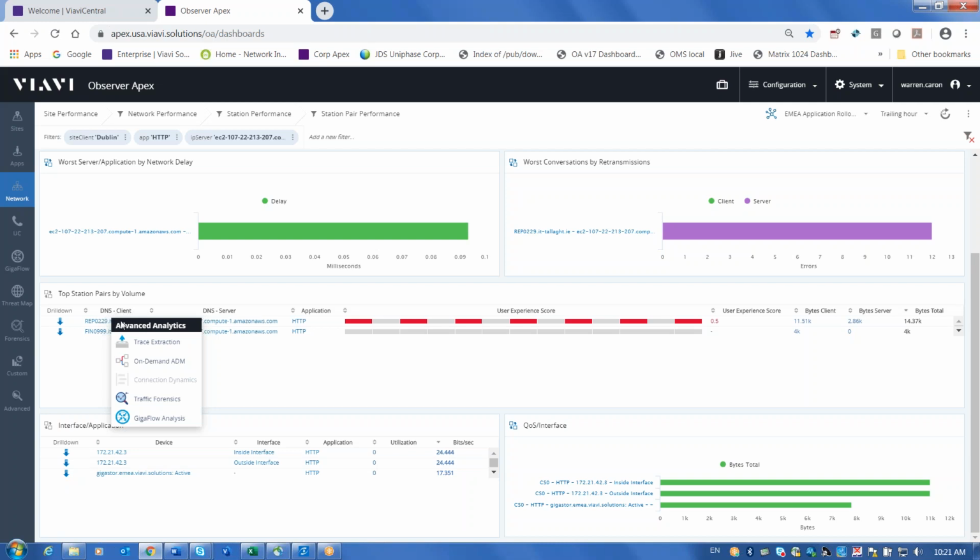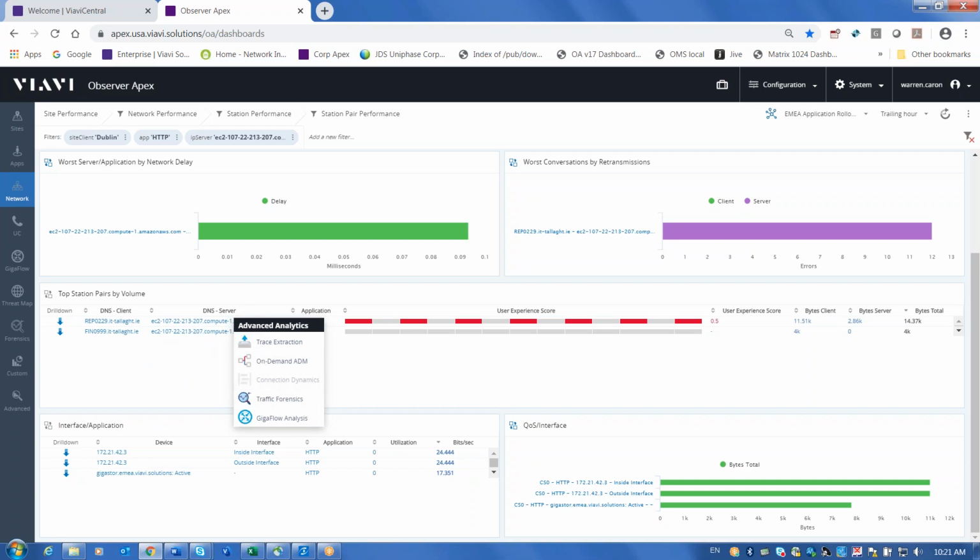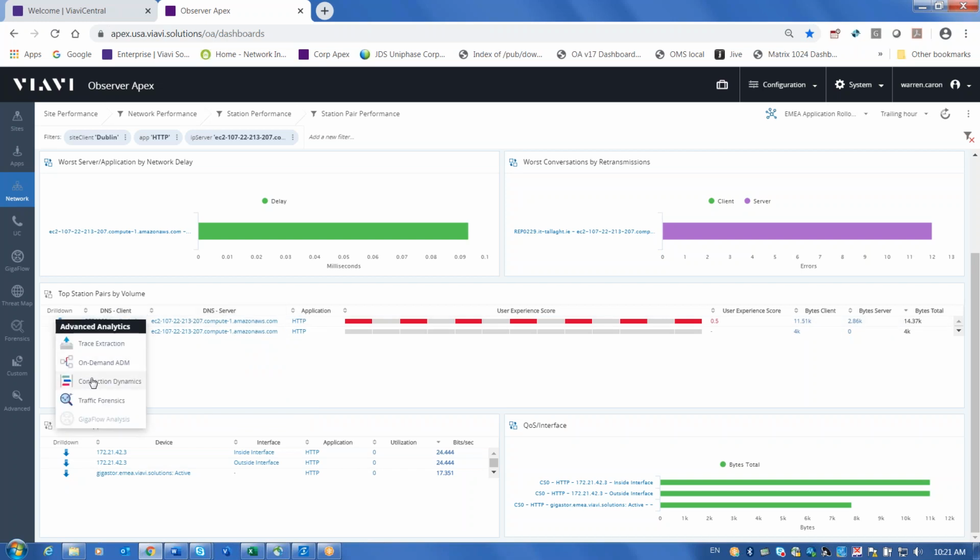If we go over here, you do a right click. You've got your trace extraction, because we always have the packets and always allow you to get to the packets. On-demand ADM. Traffic forensics, that's the combined view that we talked about, and skipping right into a full-blown Gigaflow analysis. We would see the same thing on the server. Now you'll notice connection dynamics is grayed out, because you need to have the full client and server to be able to see that. So you go over here to drill down and you'd see connection dynamics, because then it would pull from both client and server.